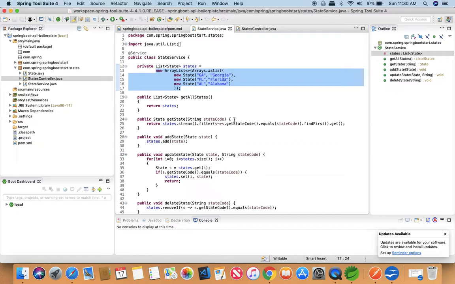In this lecture we will be looking at how we can configure and customize our Spring Boot application not to use the default configuration provided by Spring Boot. So let's begin with this lecture.